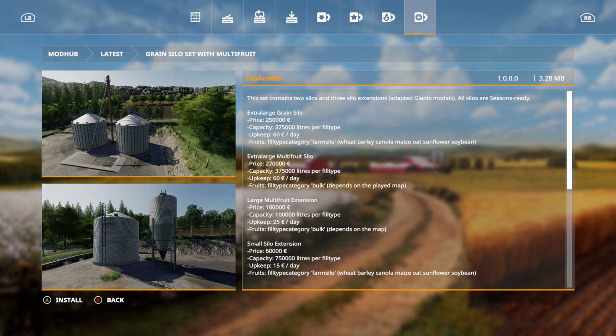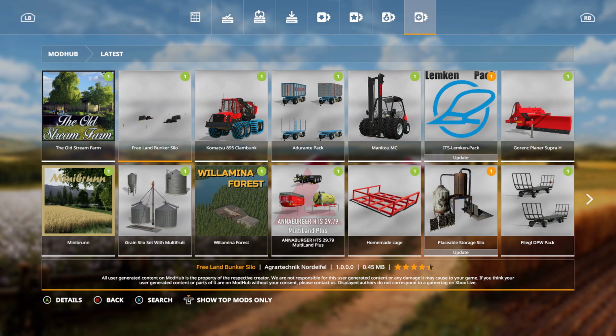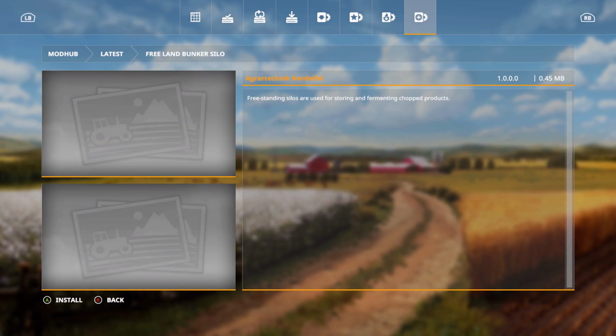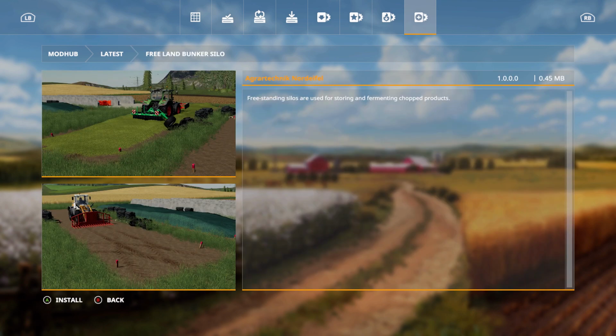Small silo extension, €60,000. Capacity, 750,000 liters per fill type, €15 a day. And the fill type category, farm silo: wheat, barley, canola, maize, oat, sunflower, soybean. Okay. We have the Freeland Bunker Silo. Freestanding silos are used for storing and fermenting chopped products.